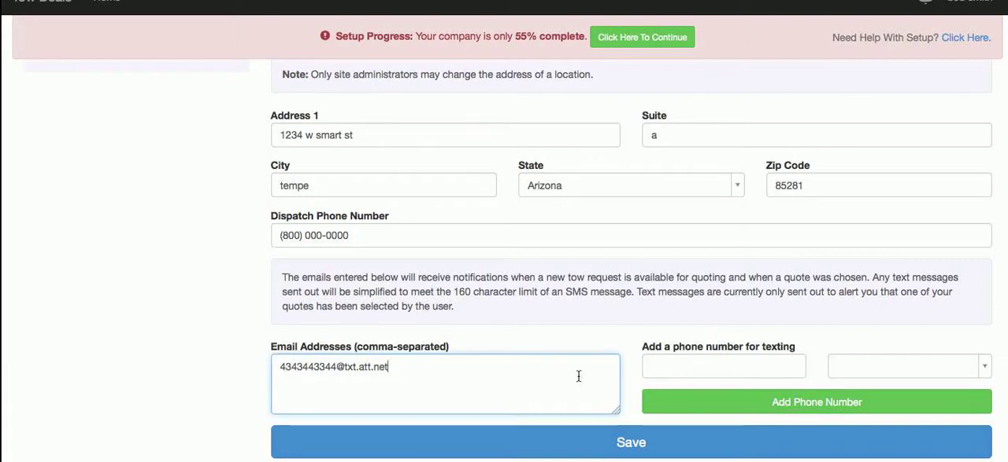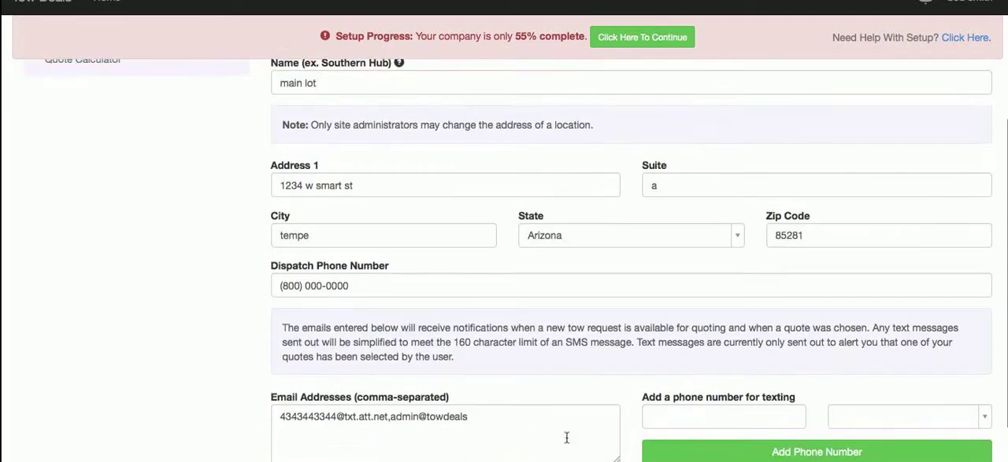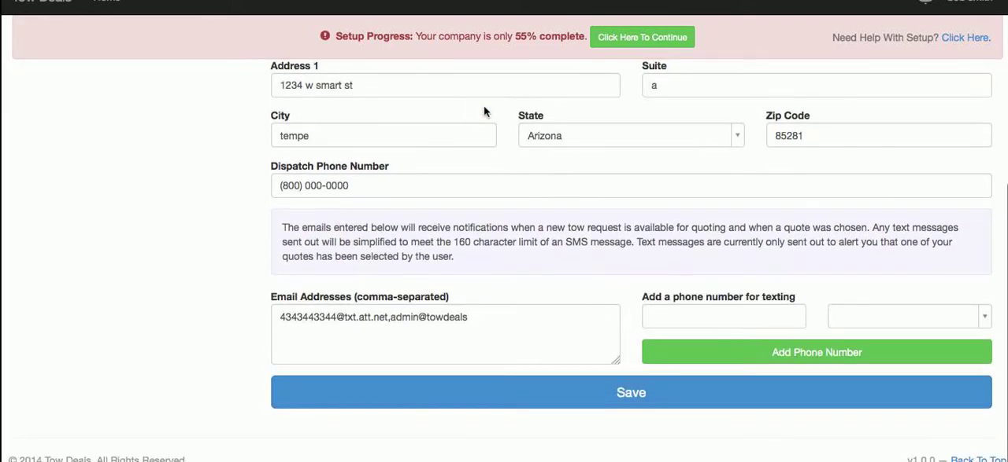Now if you also want to receive emails, put the email address in here, and let's get rid of that space there. Hit save. Okay, now let's say, oh, I forgot the .com.